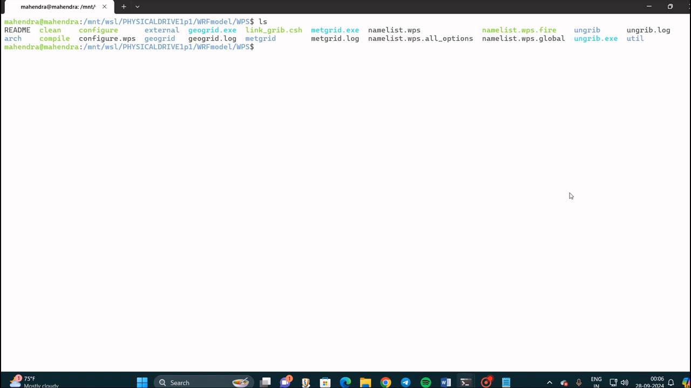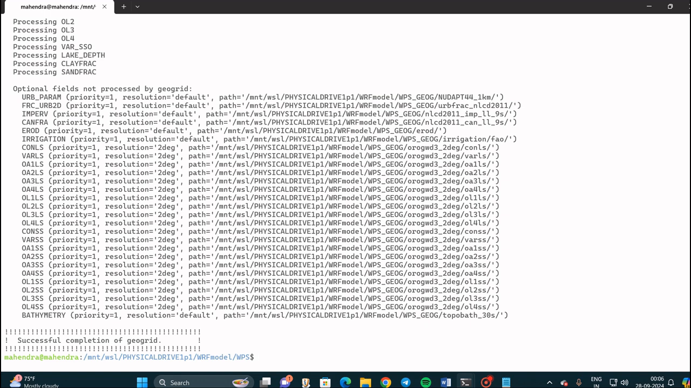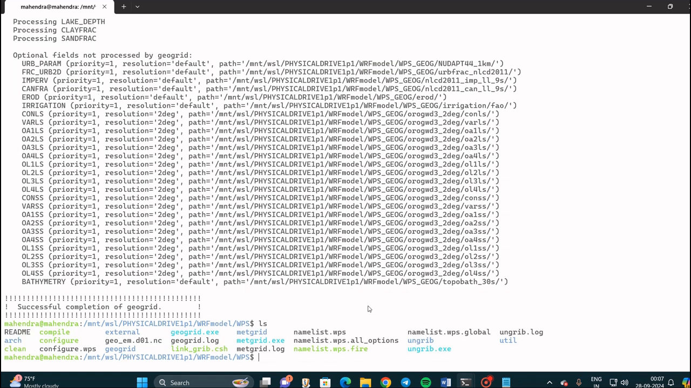and run the Geogrid program by typing ./geogrid.exe. This program will start interpolating geographical data to define the domain grid. Once Geogrid runs successfully, you will see the geo_em.d01.nc file inside the WPS folder.